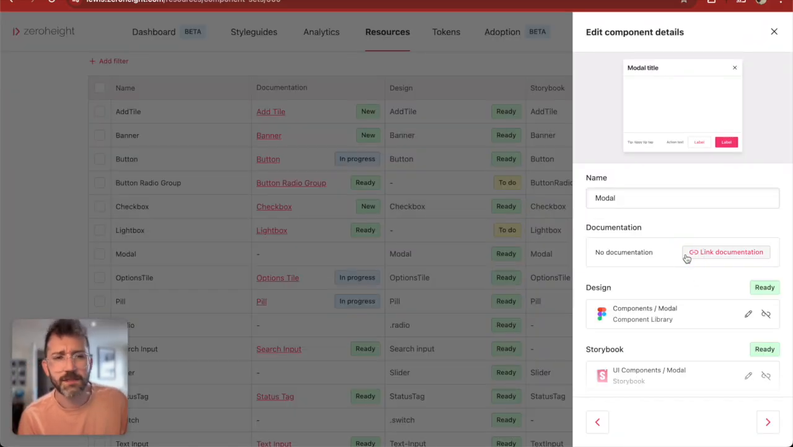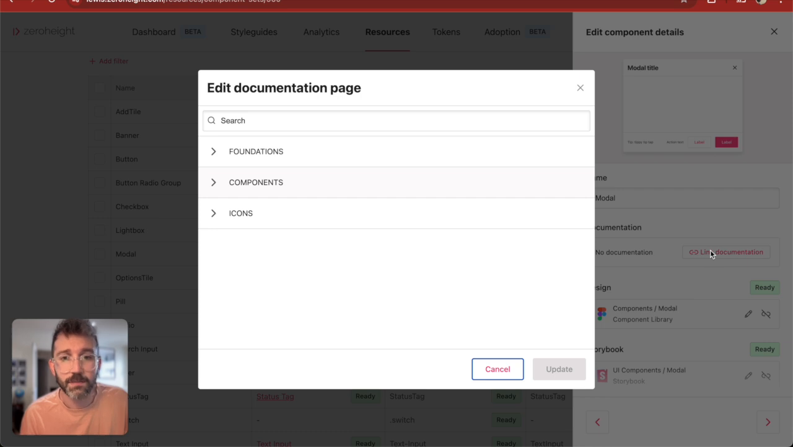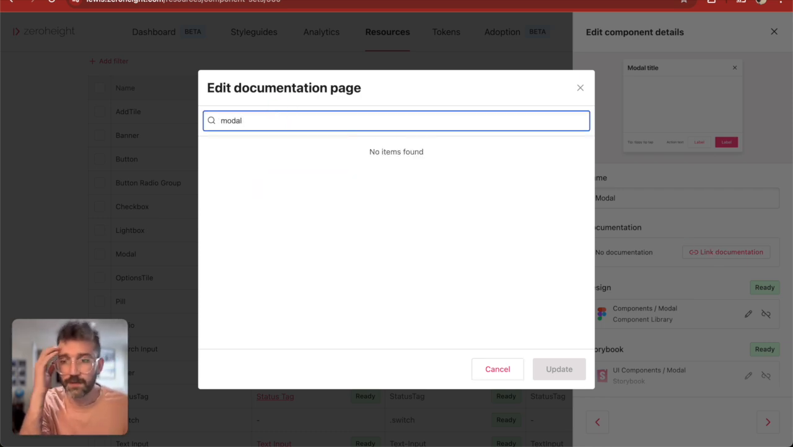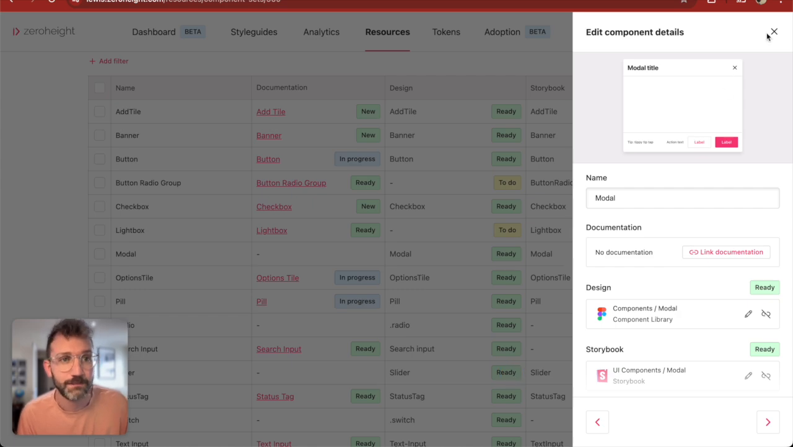Now I'm not sure about this. Maybe there is a component page for the modal. Maybe it's been named something different. So I'm going to go through to link documentation and I'm going to conduct a search in my documentation for modal. Nothing found. Looks like I don't have a page of documentation for modal, so the component set matching has worked as expected.